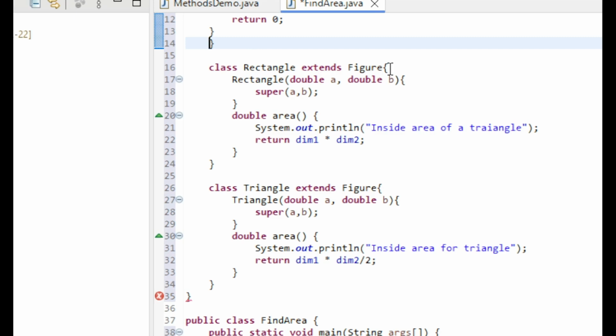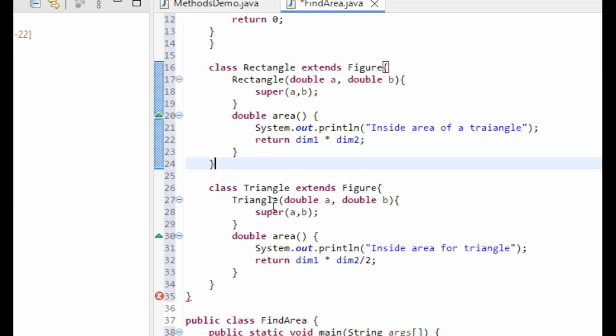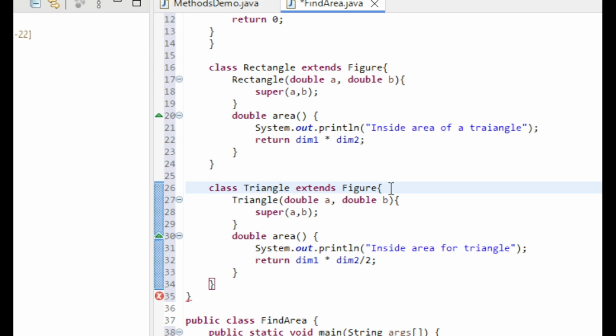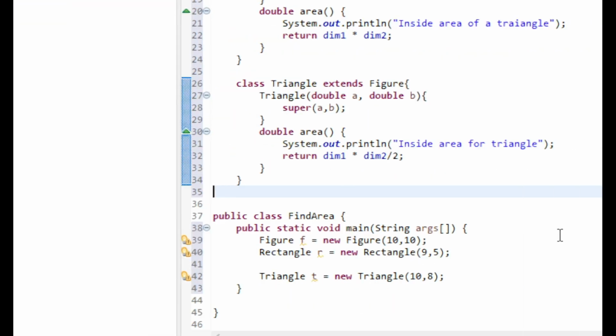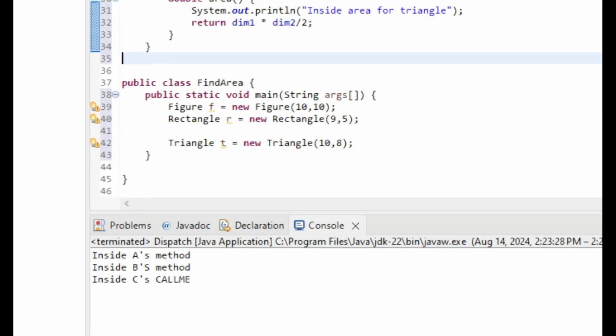Another class is opening here. Yes, then we have the constructor, we have the method, and closes here, that is okay. Another class is opening here. Constructor, you have the method, closes here, that is okay. Now this one needs to go away. Yes, it's just some simple mistakes. So triangle T is equal to new triangle, we've given it 10 and 8.